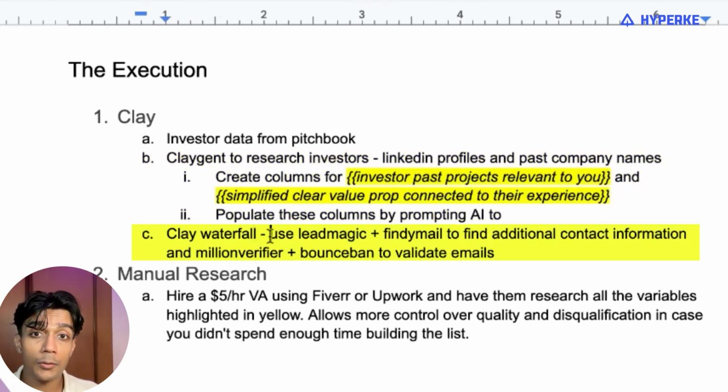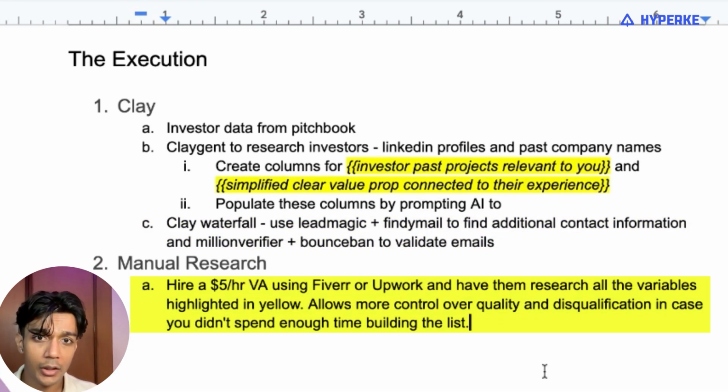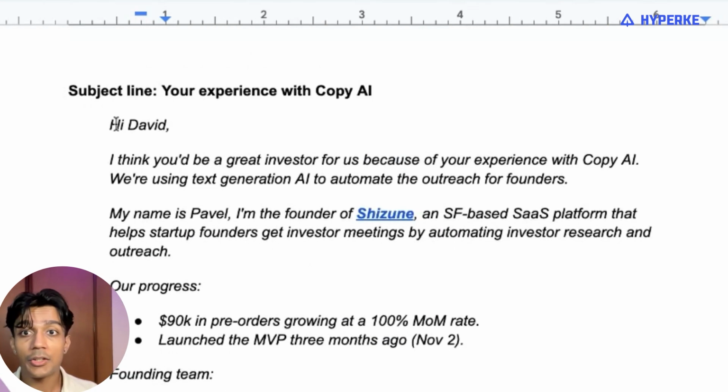To find contact information for missing contacts, you're going to use Lead Magic and Find Email, and you're going to validate these emails using Million Verifier and Bounce Back. The other alternative is obviously hiring someone for $5 an hour over using Fiverr and Upwork and having them do all of this. That's up to you. Now, this is the juiciest part.